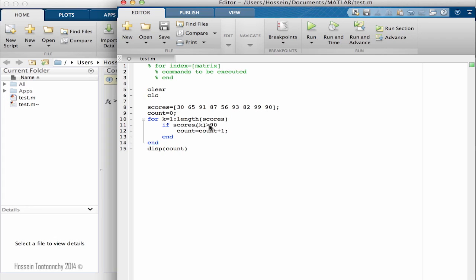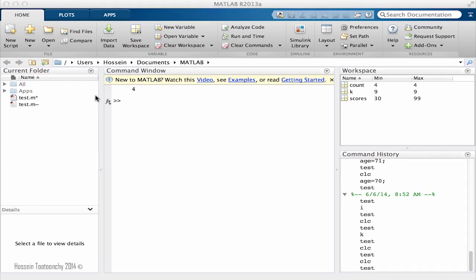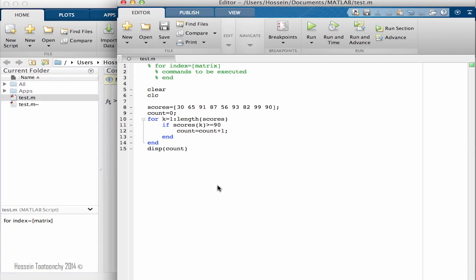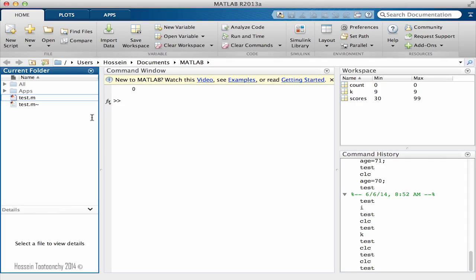So let's go here and change this to equal sign. If I do that, this time the result is going to be 4. Another thing that we can test here is that maybe you think that why we need a score of k. Let's go with the scores because the scores are recorded here. If the scores were above 90, let's see what happens. As you see, the value is 0.